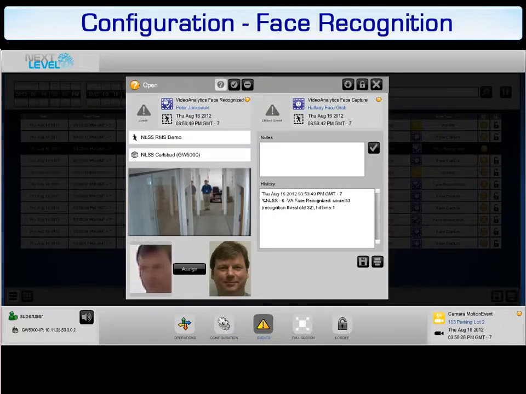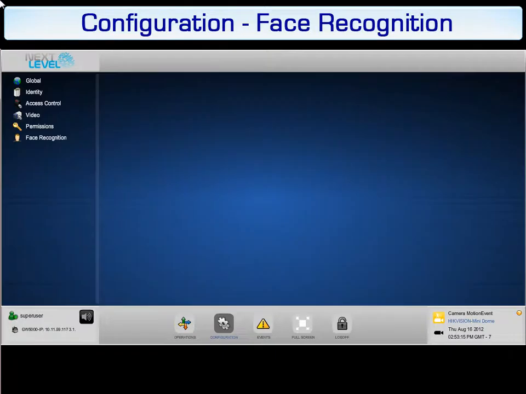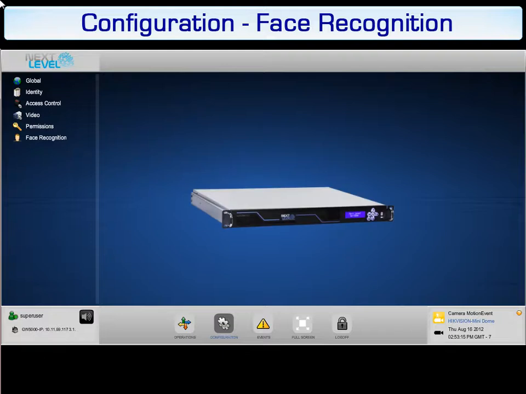The event can be replayed through the camera's video player, or through the events log, as shown here. See the events and camera tutorials for more information on replaying video for events. Face recognition is configured and run at the local gateway level, on a per-camera basis.